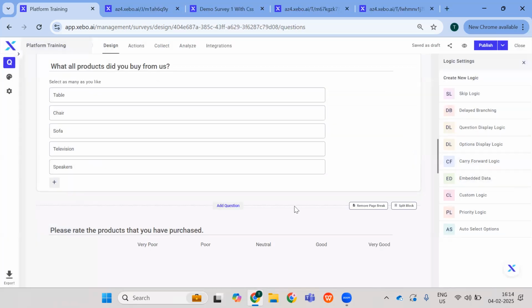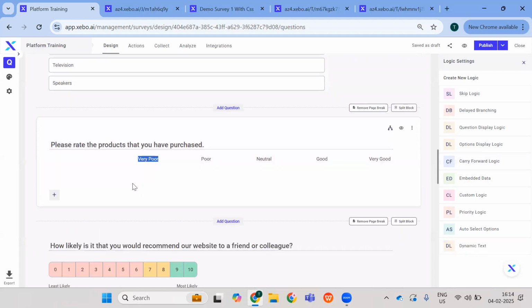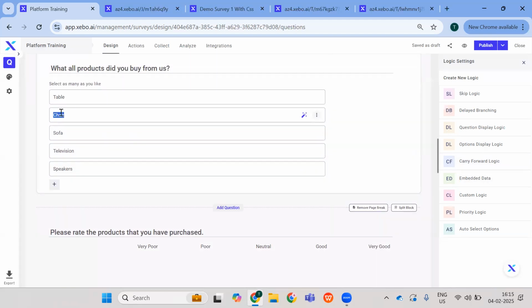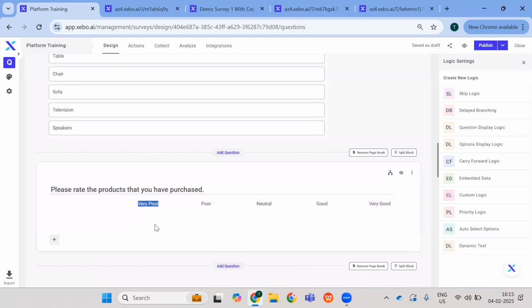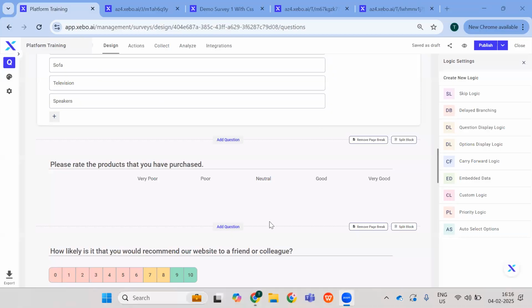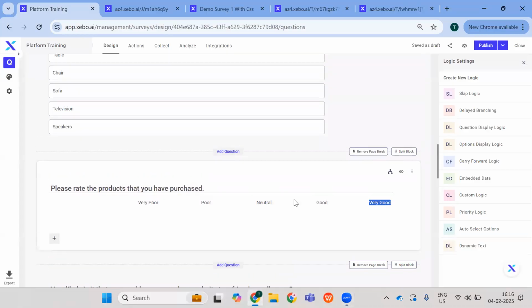Once you do that, let's say I am selecting table and chair, then table and chair would be carried forward here and I can respond to that. If I'm selecting, let's say, sofa and television, then those two options would be carried forward. If I'm selecting all the five, then all the five options would be carried forward. So that is what you can do using the carry forward logic.